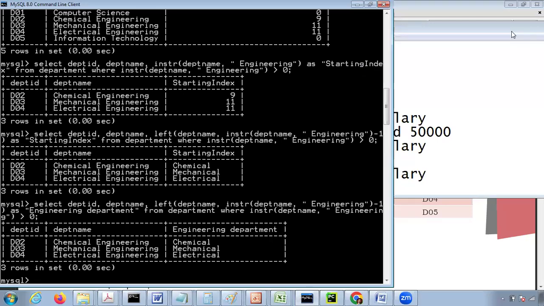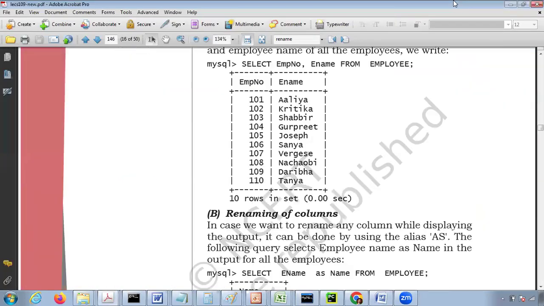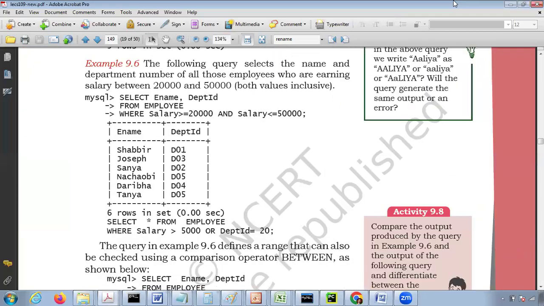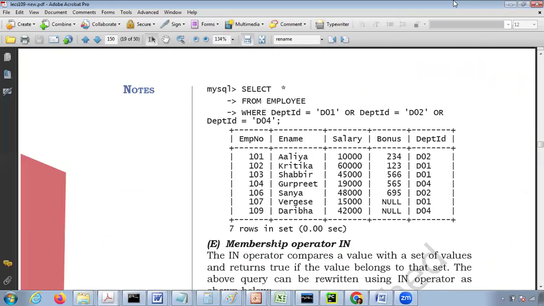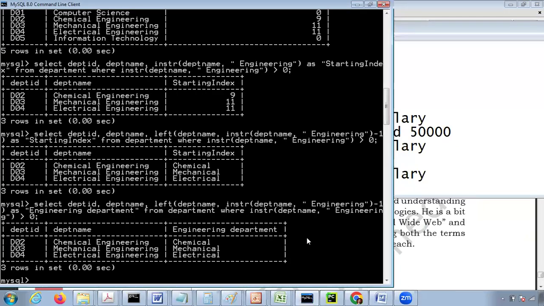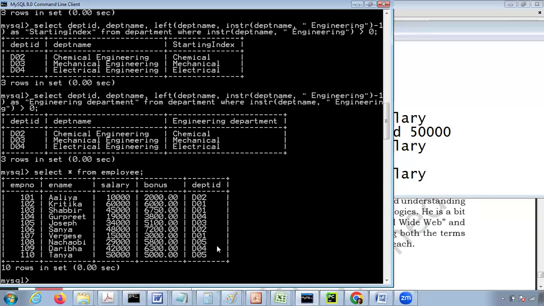So we did update, we did joining. Let's see. Now the IN thing. Okay, select star from employee. So there are 5 departments, right? So I want to pull out those departments like D01, D02, and D03. Select star from employee.